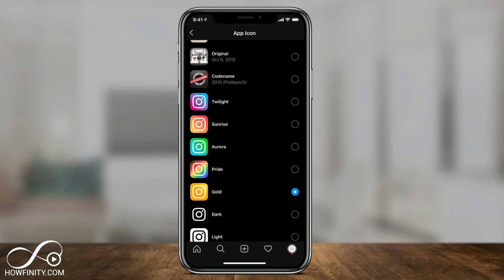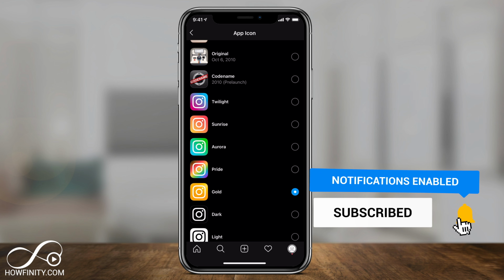Now I'm recording this in October of 2020, so if this goes away and you watch this later on, I do have a different video to show you how to create your own custom app icon for just about every app, including Instagram. So that's going to be the video right here.